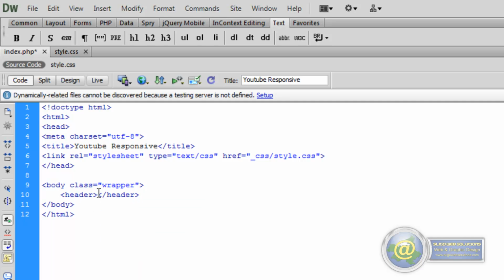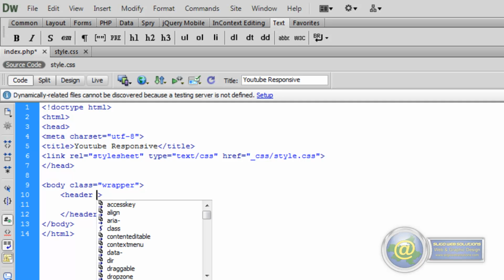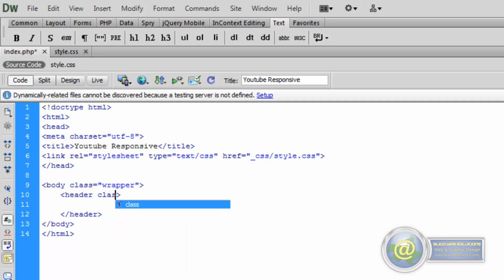Now, inside of this header, we're going to place our logo. But I want to give our header a class, because this isn't going to be the only header we're going to use on the page. So we want to give it a class of site-header. Now that we've given it our class, the next thing we want to do is go ahead and put our logo into it.